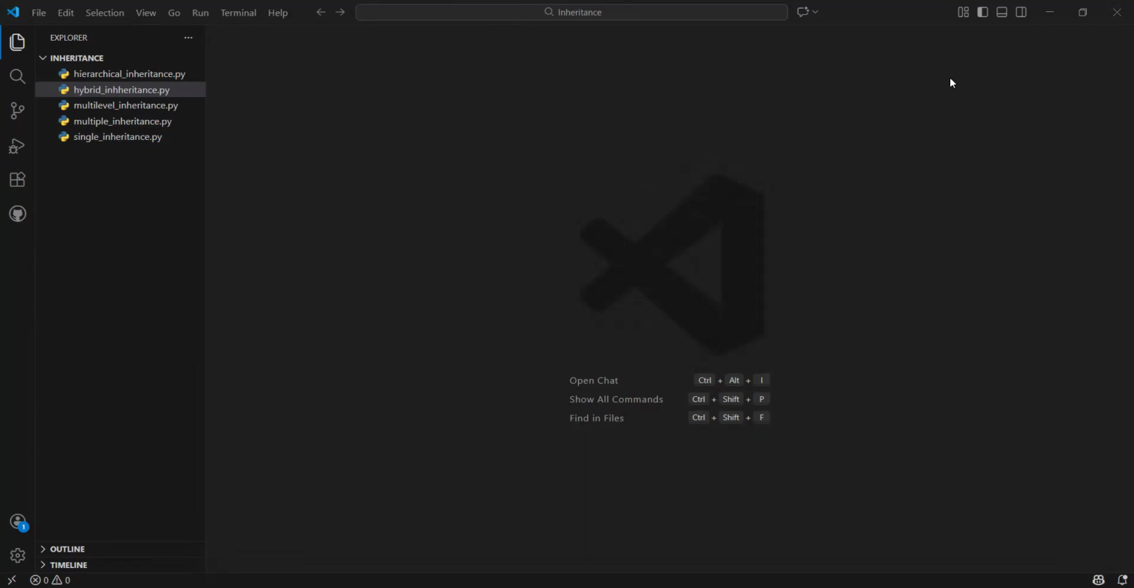At first, I am explaining what inheritance is. Inheritance means one class can use the properties and methods of another class. There are five types of inheritance: single inheritance, multi-level inheritance, hierarchical inheritance, multiple inheritance, and at last, hybrid inheritance. Now I am explaining them one by one.